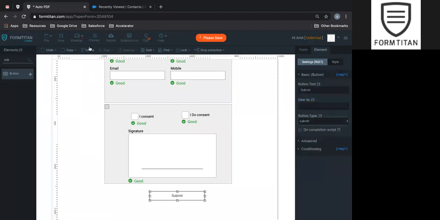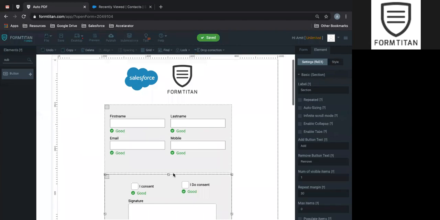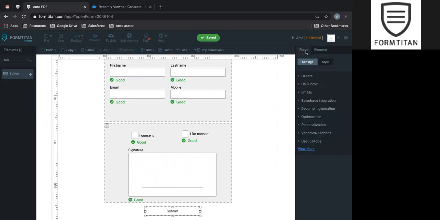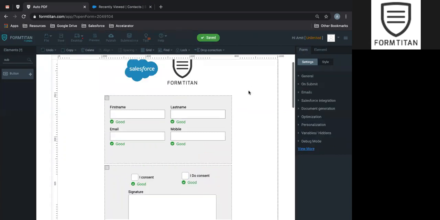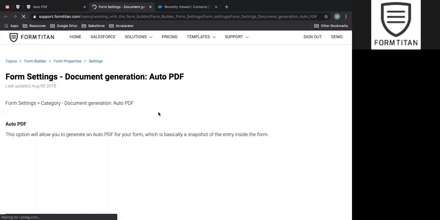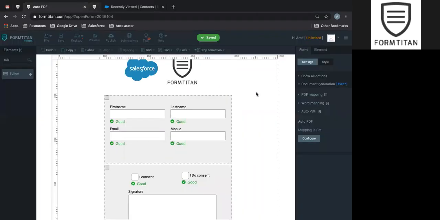So again, what's Auto PDF? It takes a screenshot of the entire screen, and you can either push it to files or attachments. To configure it, the first thing you need to do is enable it. To do that, you'll click on Form, and then you can go to Document Generation, and then you've got an option here called Auto PDF. Again, if you're not sure, remember these question marks, which will always take you to a video and show you how it's done. So just be mindful of that if you're ever confused or lost in this scenario.